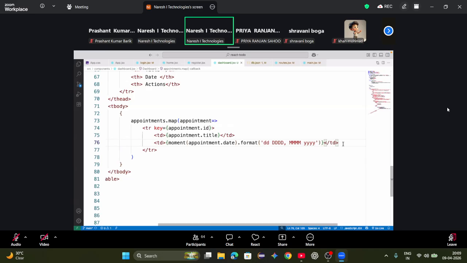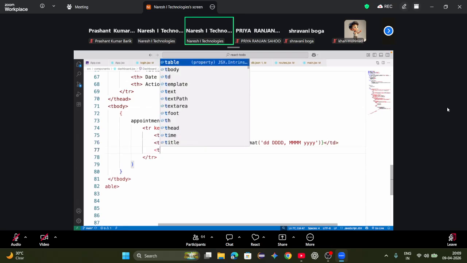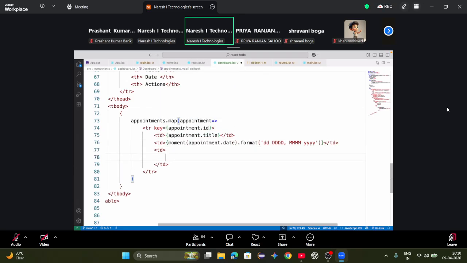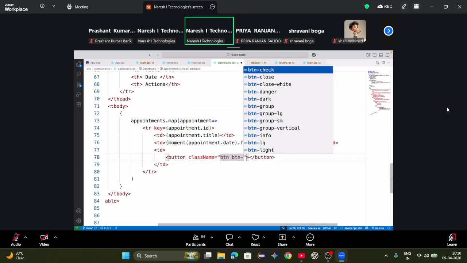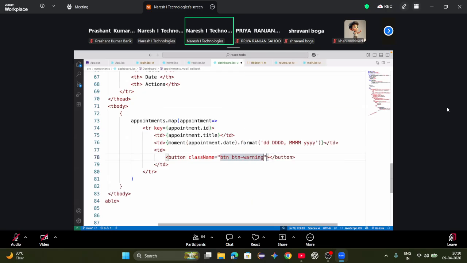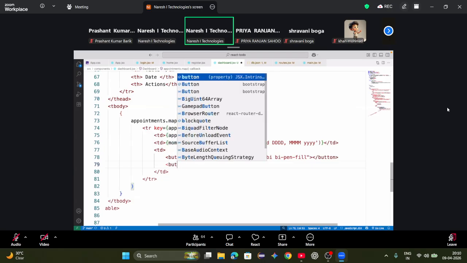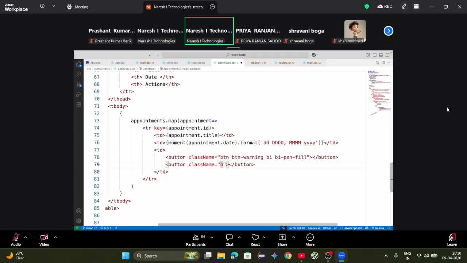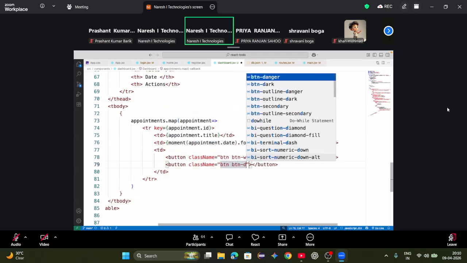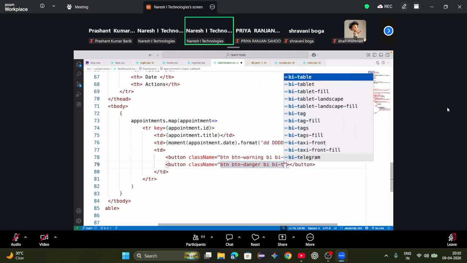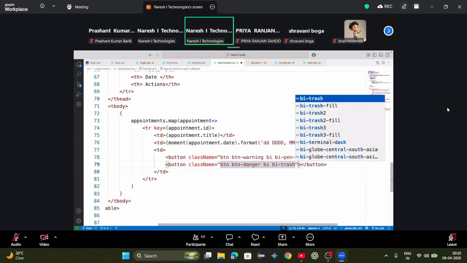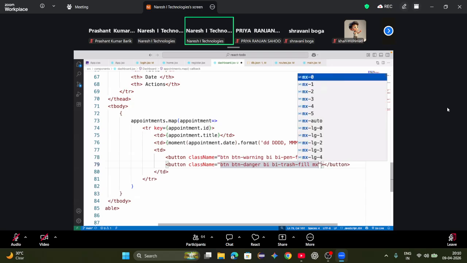Okay, we have title and date. Only those two are there. Another table cell should contain buttons. Class btn btn-warning, bi bi-pen-fill. We have another button, class btn btn-danger, bi bi-trash-fill, mx-2.